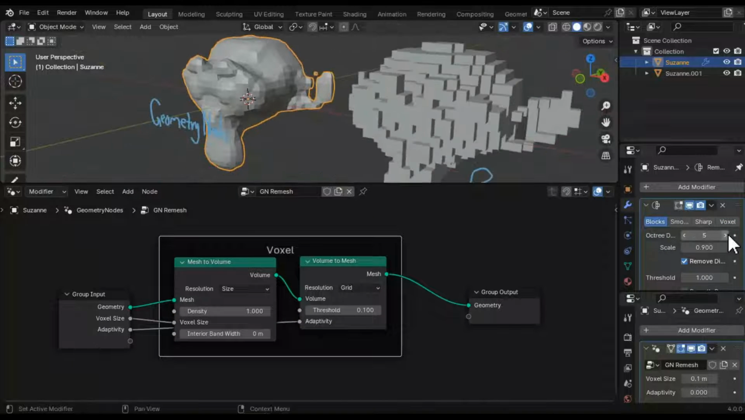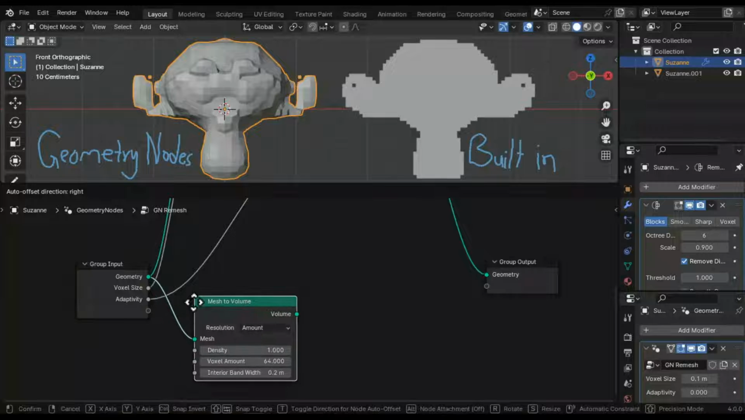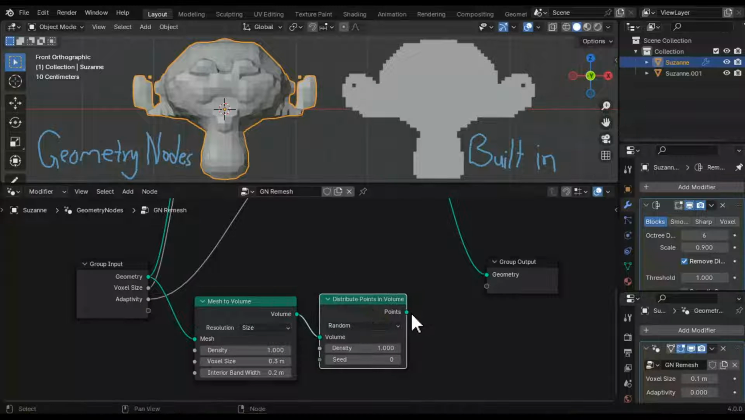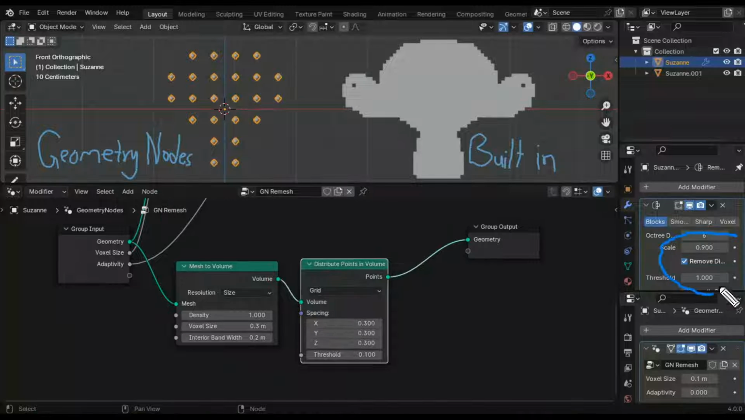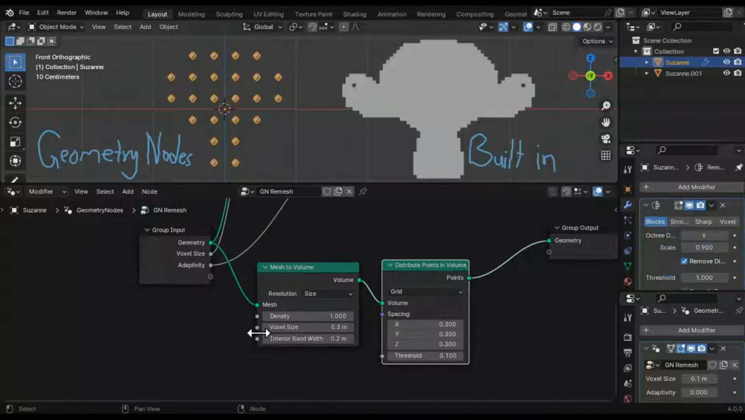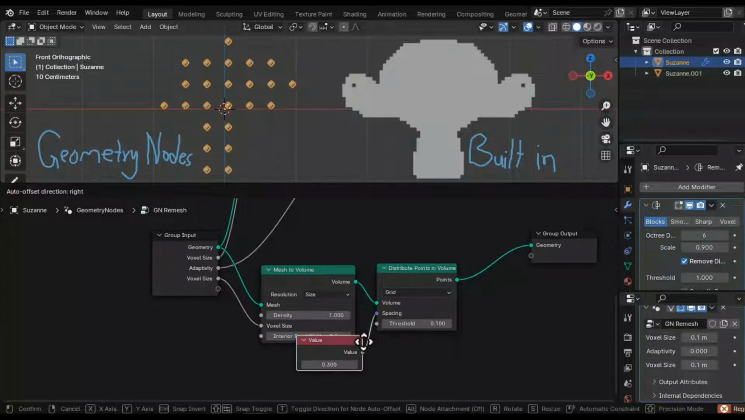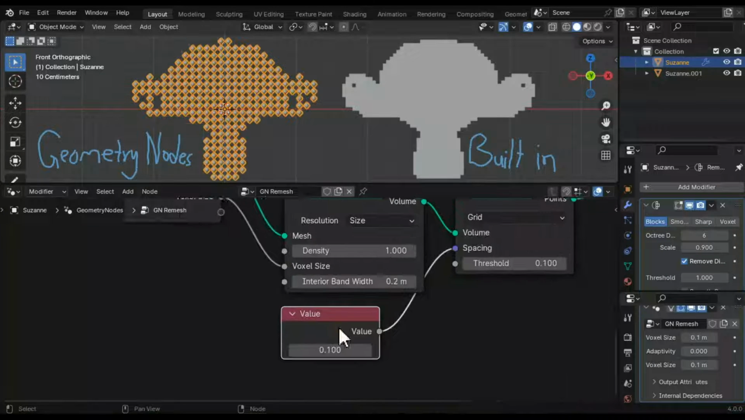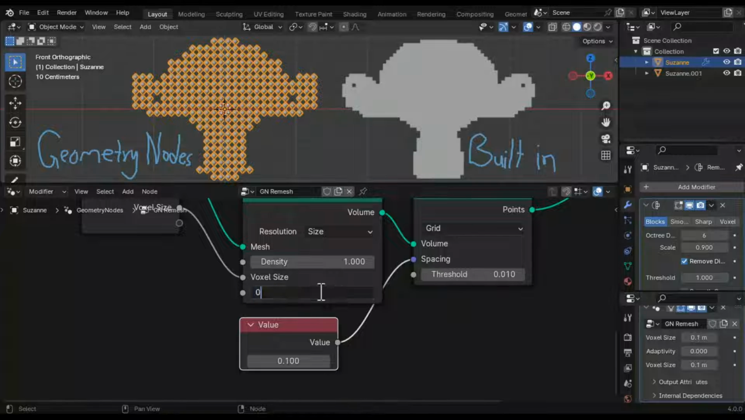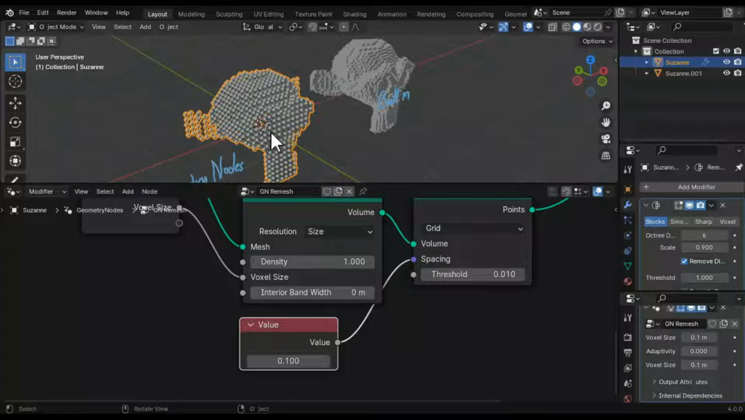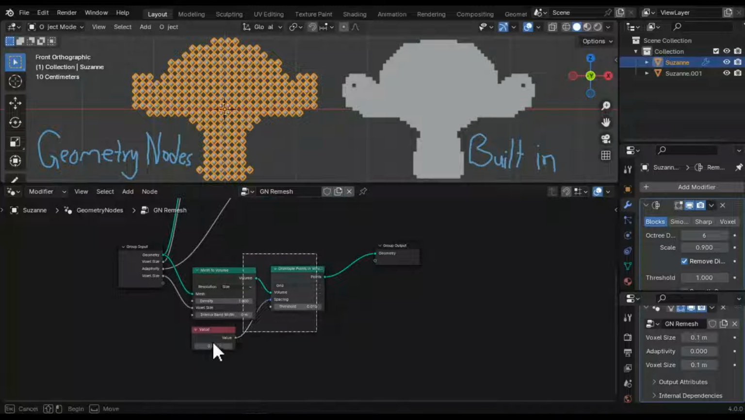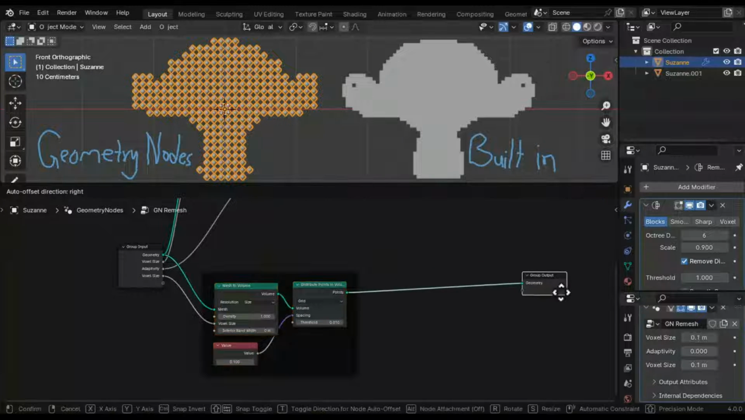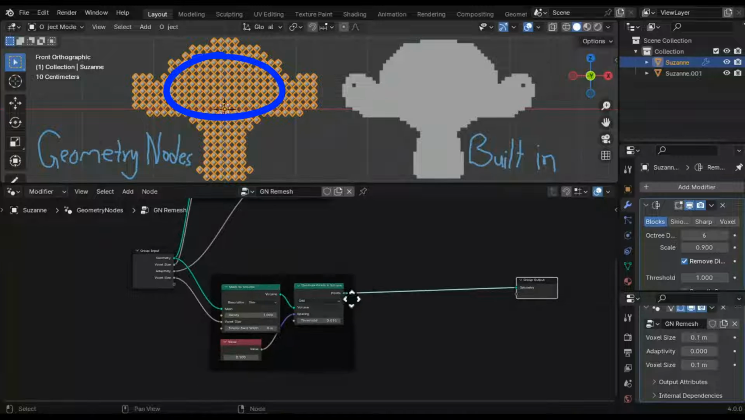Now let's do the blocks. Add another mesh to volume node, then distribute points in that volume, not randomly but set it to grid. For this, we'll not copy all the options available on the built-in modifier. We will be changing the voxel size and the spacing. Put the nodes in a frame. We have the points filling the whole volume of the mesh.